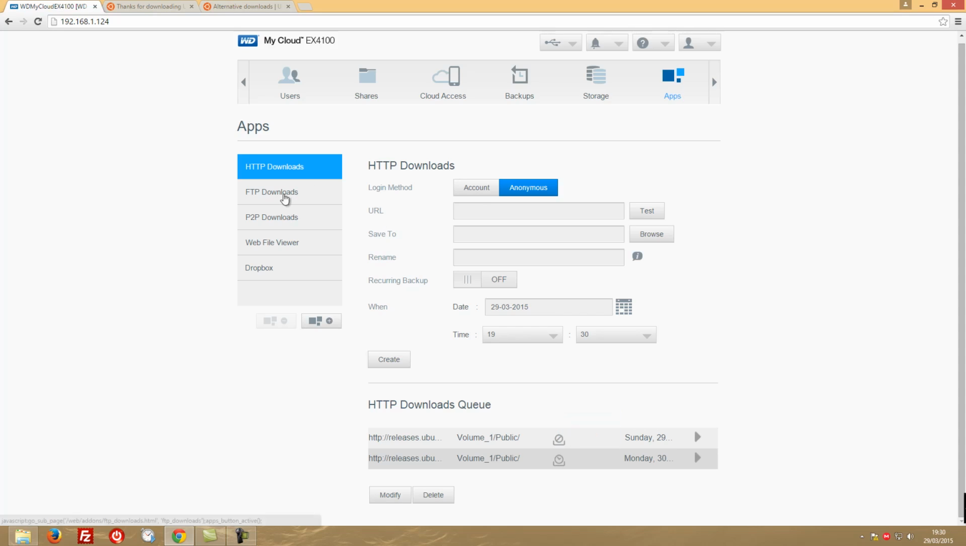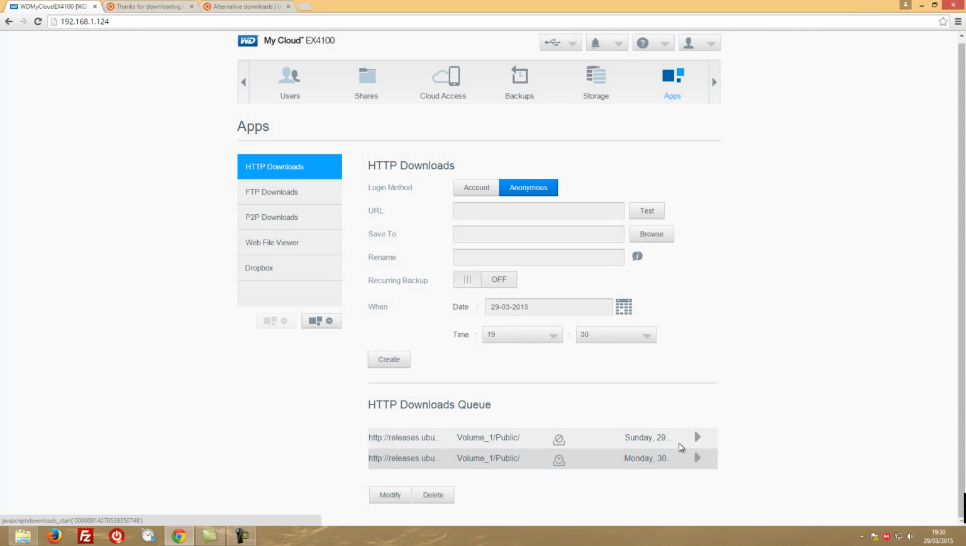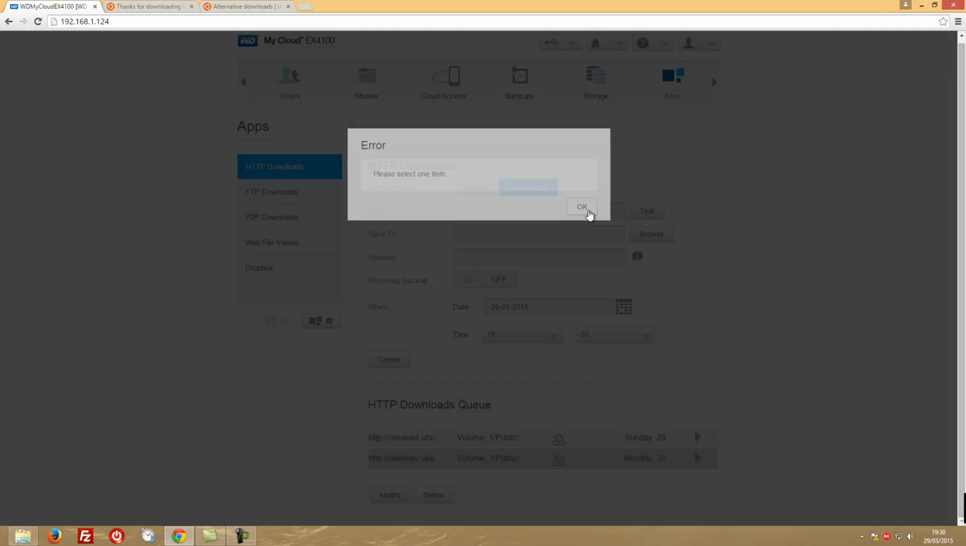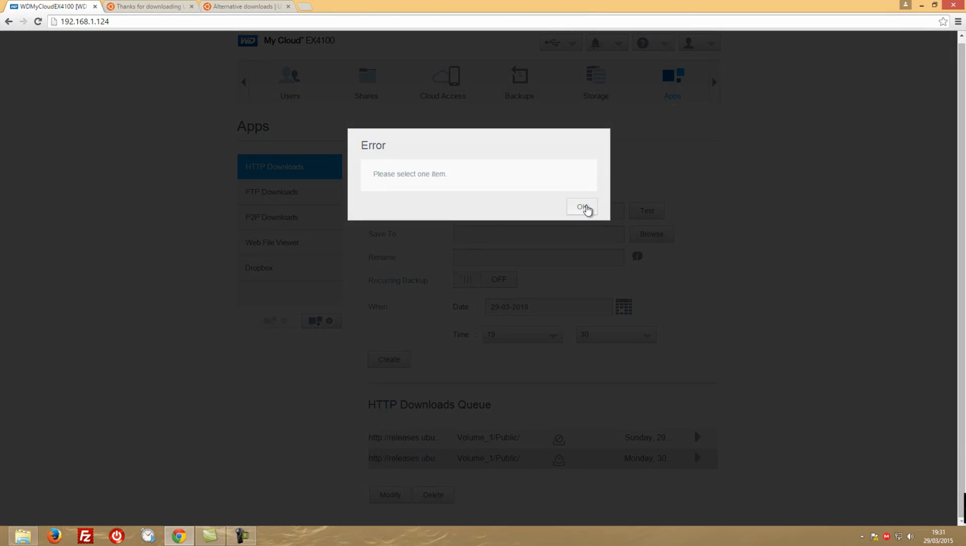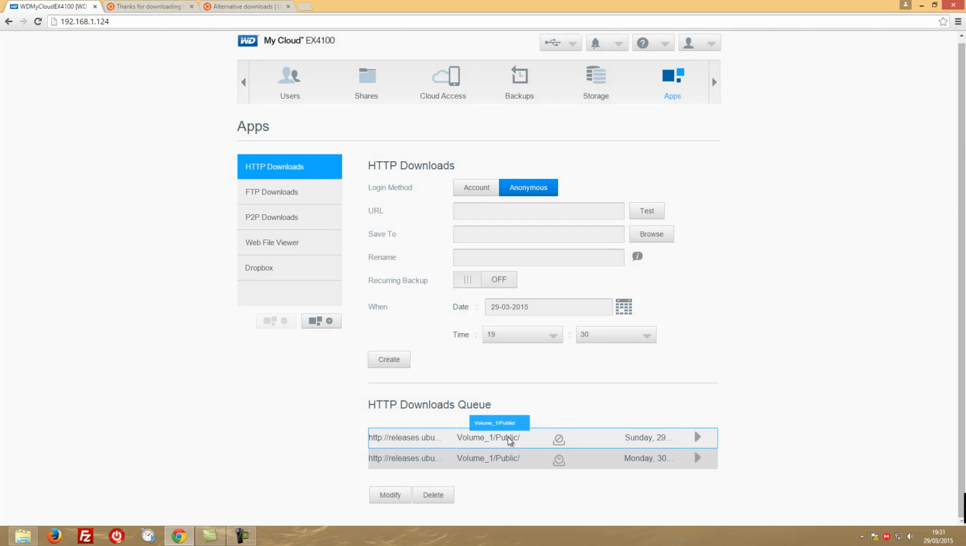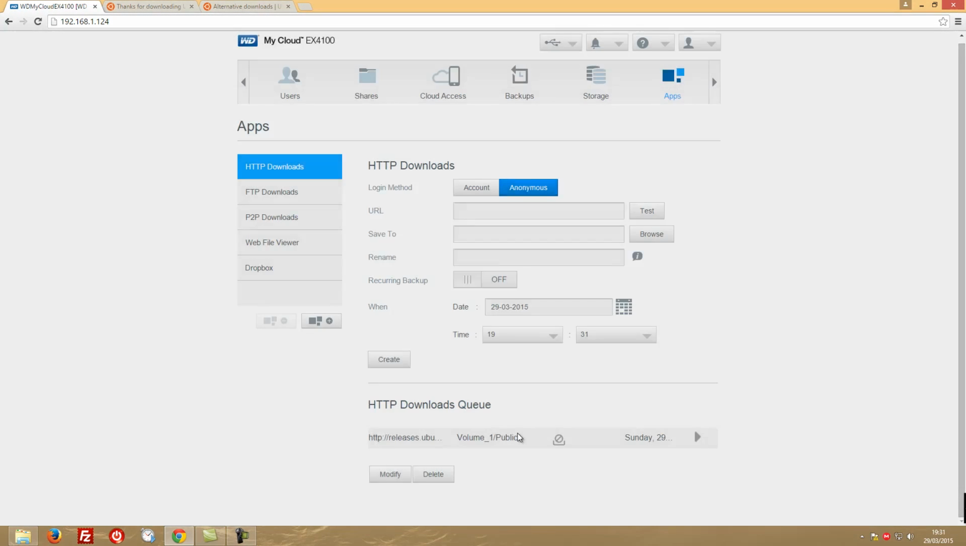And let's move on to, let me delete this, just select one item. Okay, it's not letting me select, or I'm doing something wrong. I'm not really sure. Are you sure you want to delete? Yeah, I was not selecting the download job. Okay, yeah, and we have deleted it.